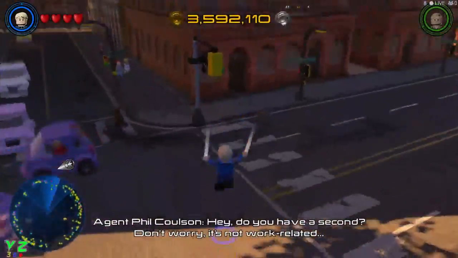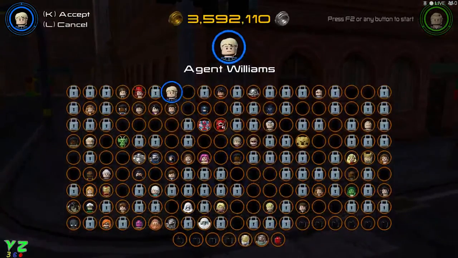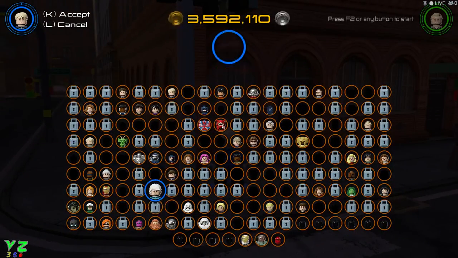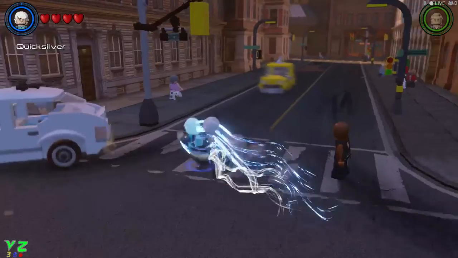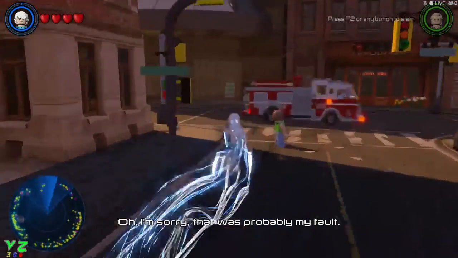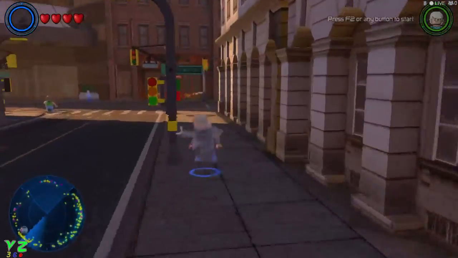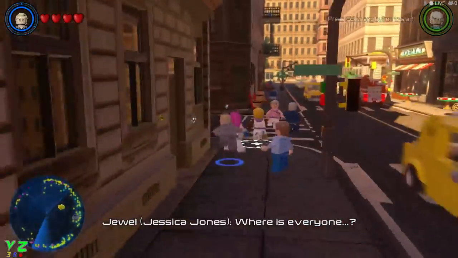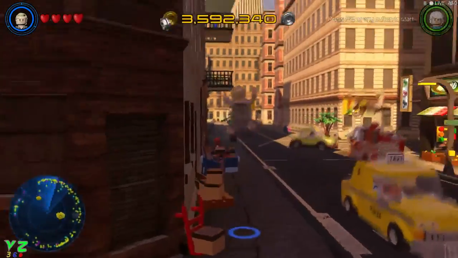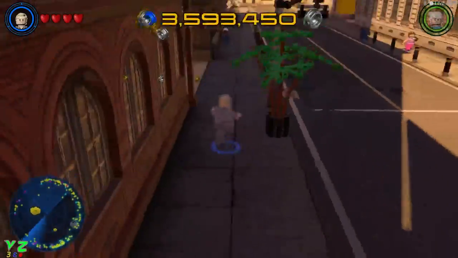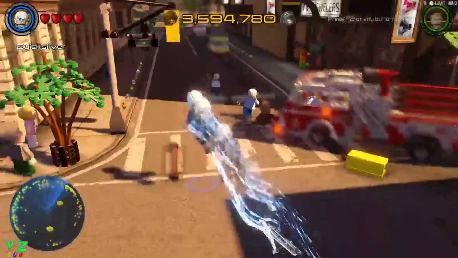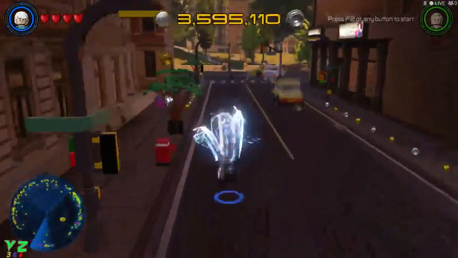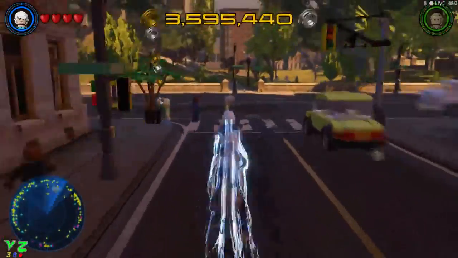Let's compare it with Quicksilver. He's still faster. Just about faster, so yeah. But he doesn't jump higher because he has his own values.